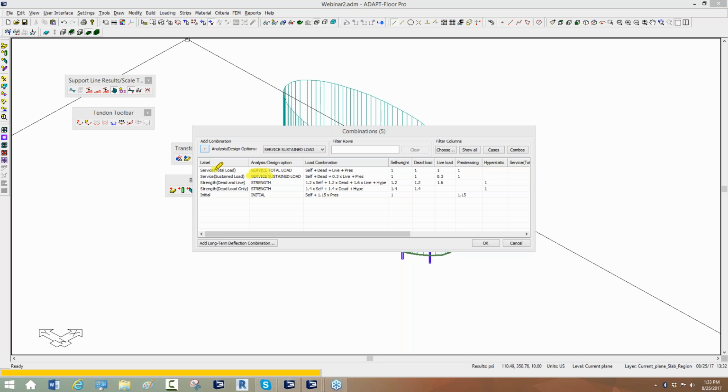So obviously for total service versus sustained service, total would give you potentially more tension at the bottom fiber in a positive bending region. Therefore, you would have different rebar potentially between total and sustained. You might have no rebar if both total and sustained are less than the threshold value for stress. You may not need rebar from a minimum perspective based on the ACI code.